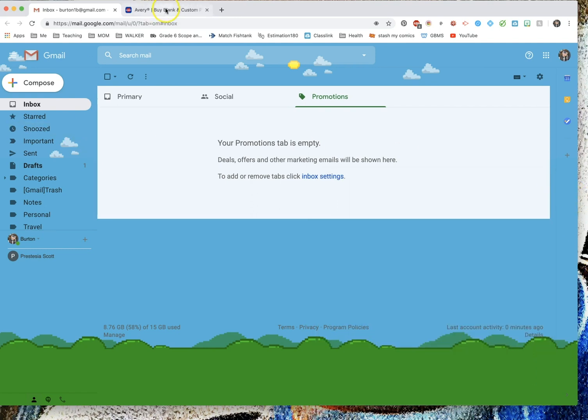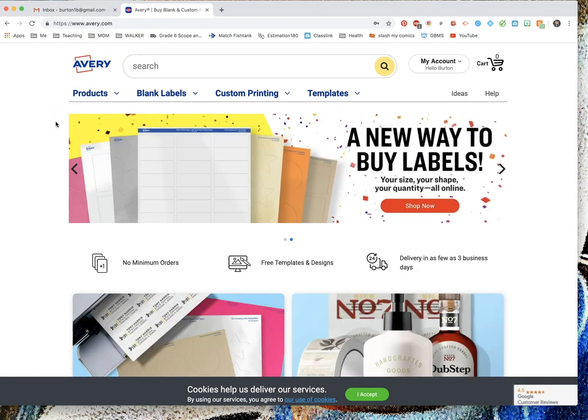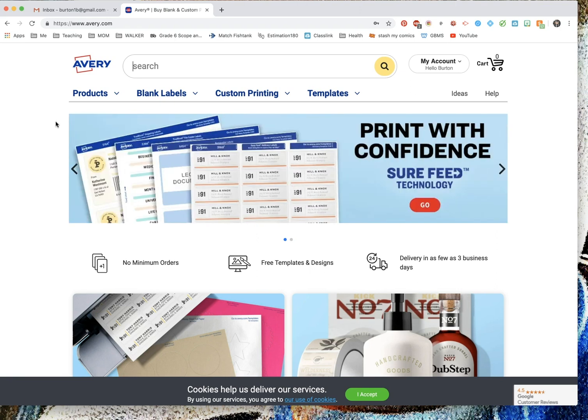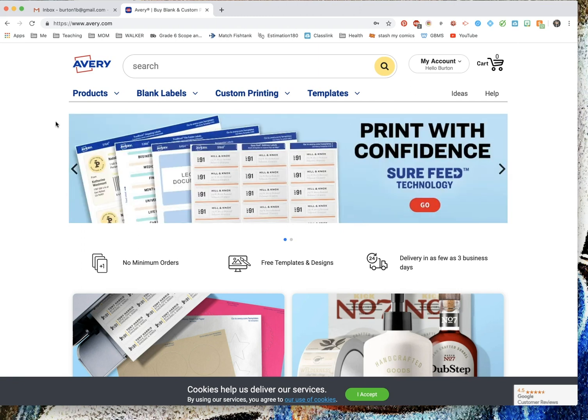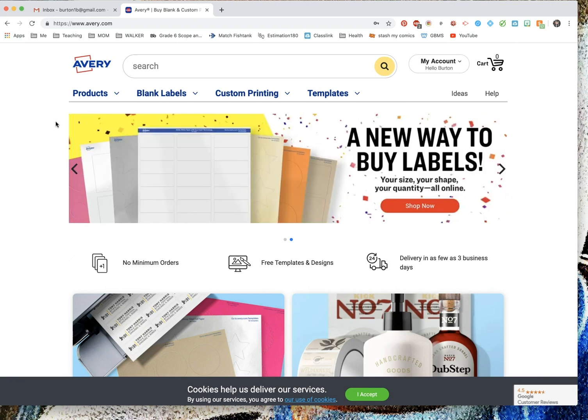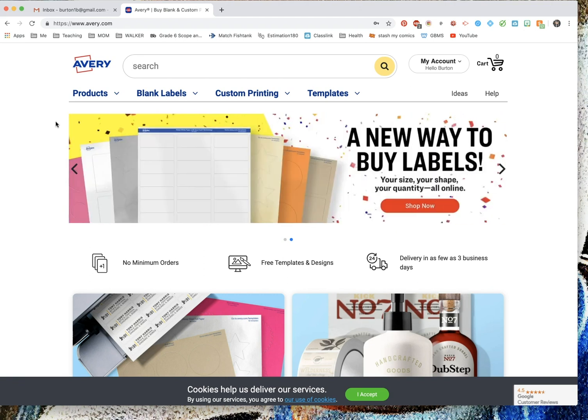Once you pick your Bitmojis, Avery has tons and tons of different types of labels. What I wanted specifically was something around an inch square, so that I could get a bunch of them on one page. I just so happened that I had one in my house that we had already purchased. It was label number 22805, and that gave me a 1.5 inch by 1.5 inch label. It's a good size label, but I would look for probably something a little smaller.